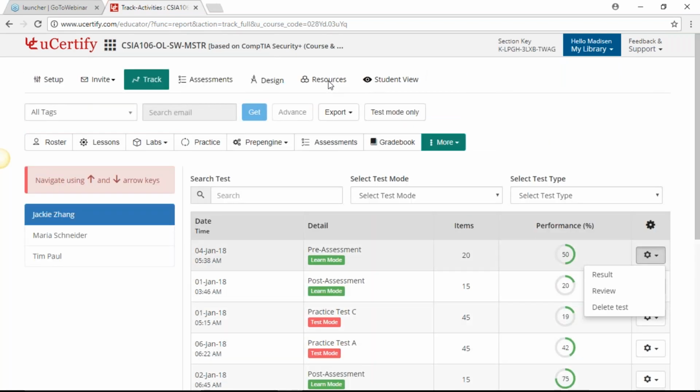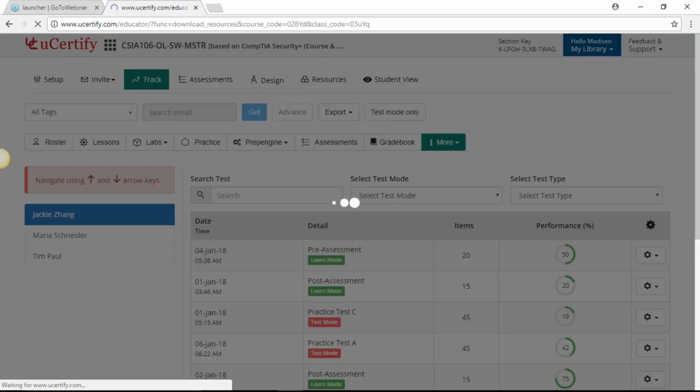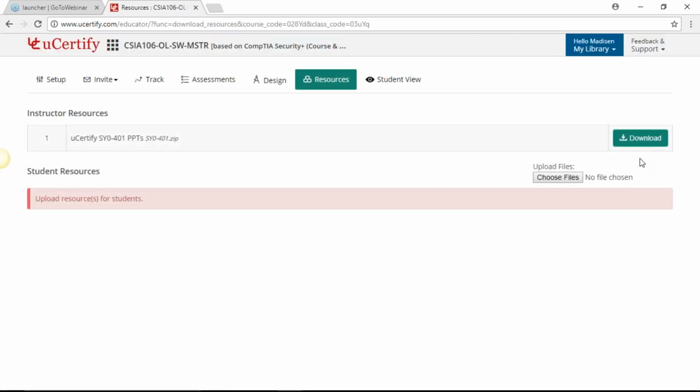Now, with this, over here, we have a resource option, using which you can go through the resources that are there within the course. And also, if you want to upload any of your own resources for the students, you can upload those files here. Now, this was all about how you can track their progress using the UCertify platform over here.